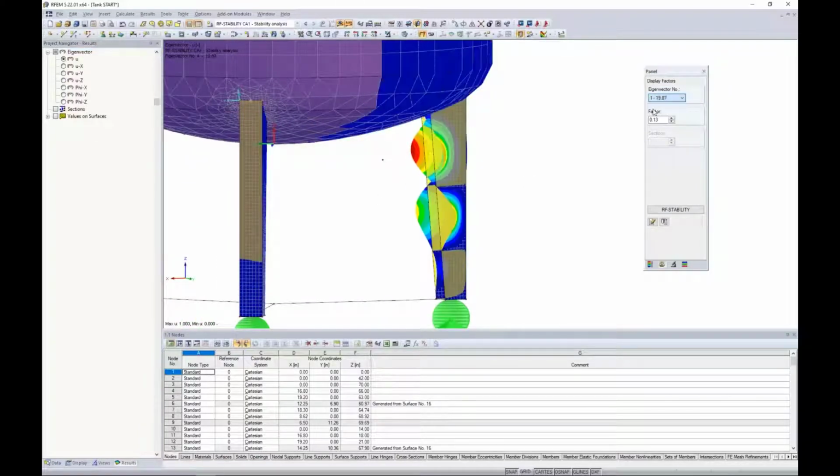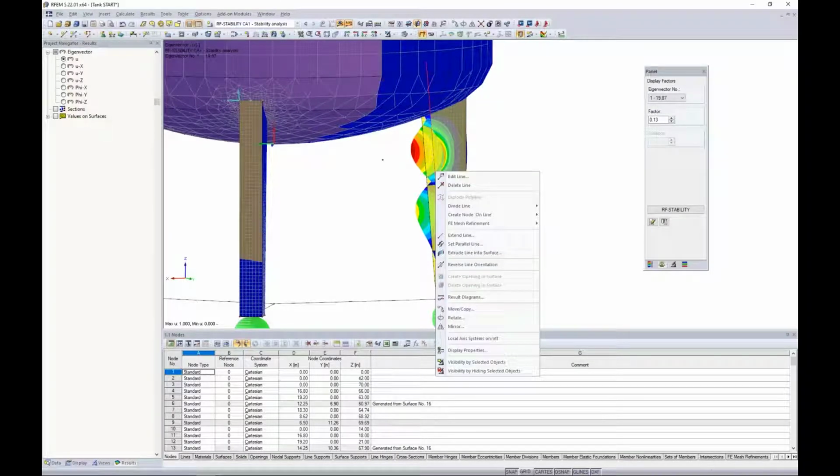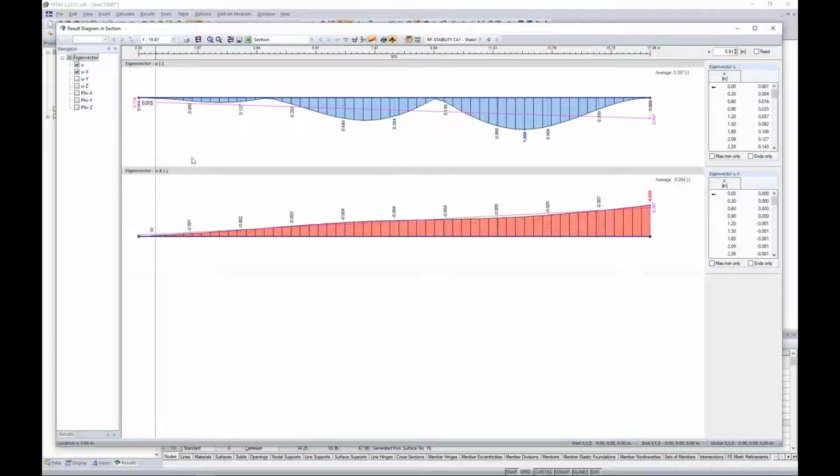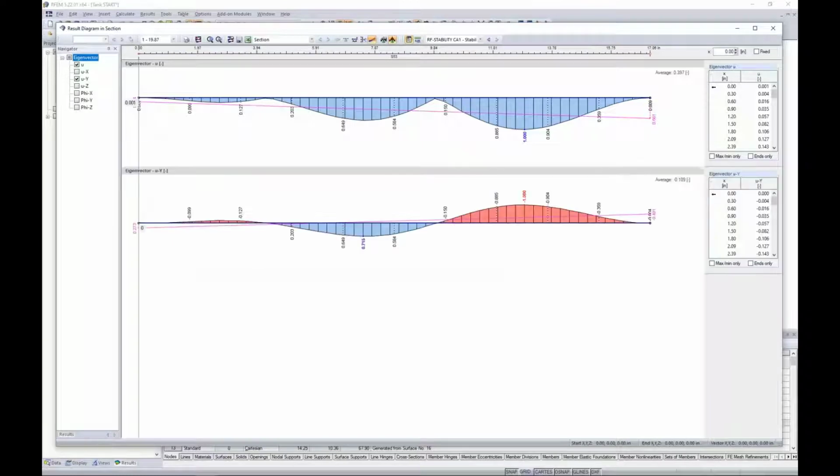So the eigenmode is shown to us here, and I can actually right click on the boundary line element of my leg surface here. When I right click on it, I can choose results diagram. What this will bring up is the buckling mode shape here in kind of a results diagram format. And actually, let me turn on the Y direction here so we can see the buckling behavior of that leg element along that line.